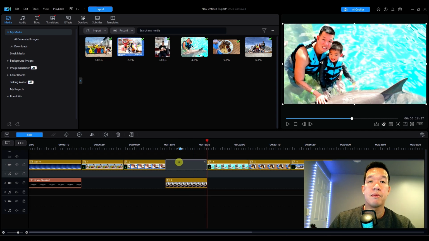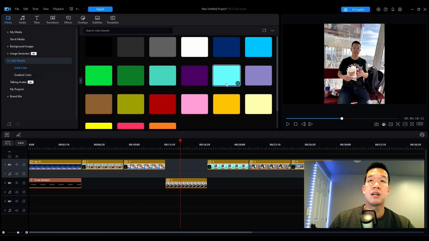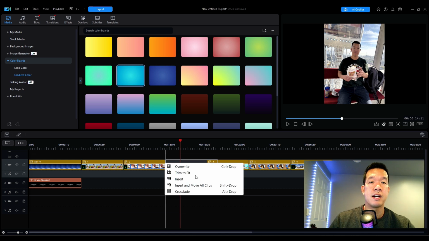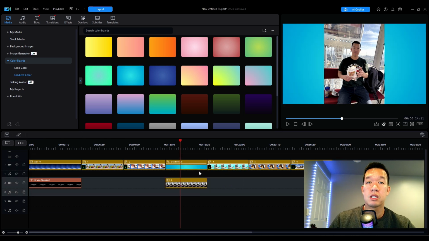And from here, I'm gonna put in a color board in the background. So I'm gonna go color boards, and you can choose any color. I'm gonna choose, actually let me do a gradient one. I like gradients. I'm gonna choose a blue one, drag it right into there. And I'm gonna trim it so it stays within that time there. So this is what it looks like here.